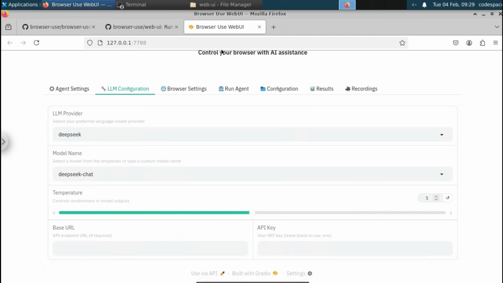If you go to the LLM configuration, we need the API key, right? On the bottom right-hand section, you can see that we have the option called API key. We have to pass the API key.